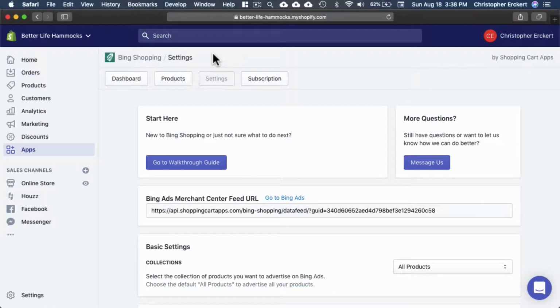In this session, we're going to do a full overview of the app so you can get up and running on Microsoft Ads, as well as know all about the additional features in the app that will allow you to get the best returns for your advertising dollar.